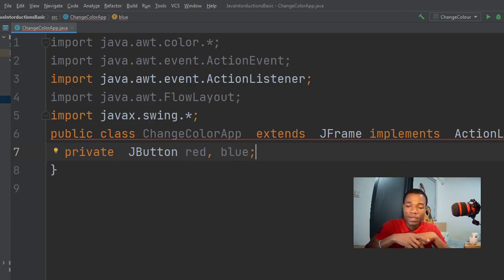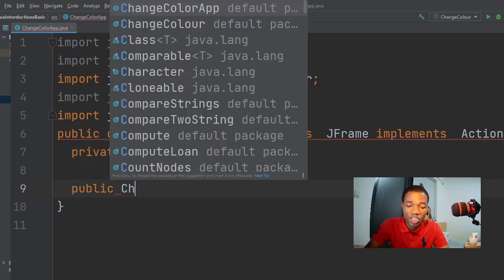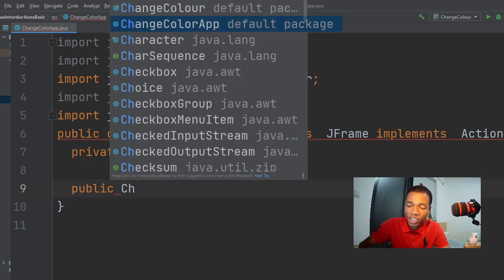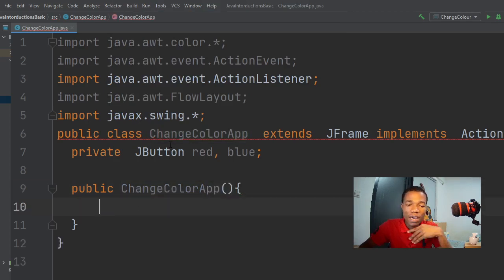We have passed it already. The next thing we want to do is say public here, and we call our external class, change color app. Very good. Here we go. All right, now we still have the same error.